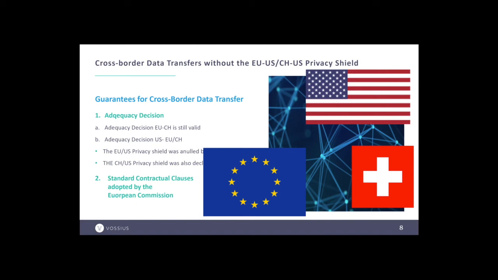So we need to look for other options. And just as a matter of fact, in the wake of the ECJ decision, Switzerland also declared that the Swiss-US privacy shield is no longer valid. We still have an adequacy decision for the data transfer between the EU and Switzerland. It's still valid, and with the new Swiss data protection law coming up next year, hopefully the decision will most likely be renewed. So what other option do we have if we don't have an adequacy decision? How do I tackle data transfer from the EU or Switzerland into the US?